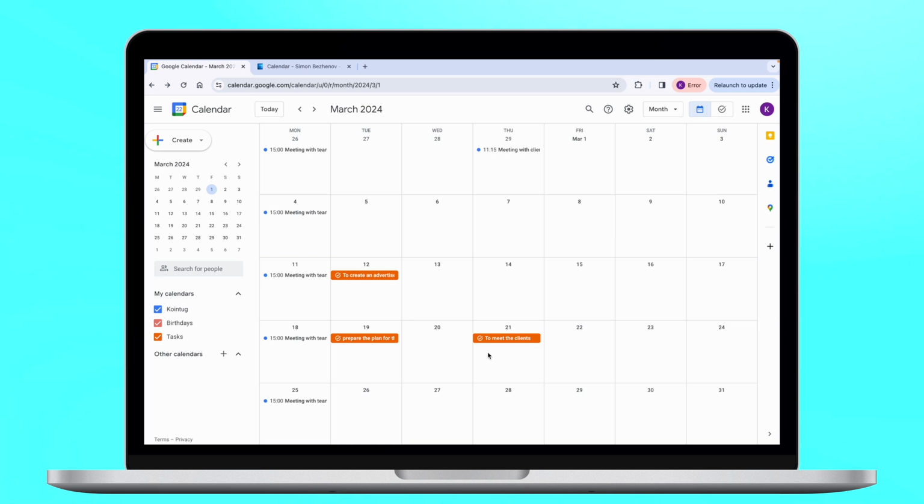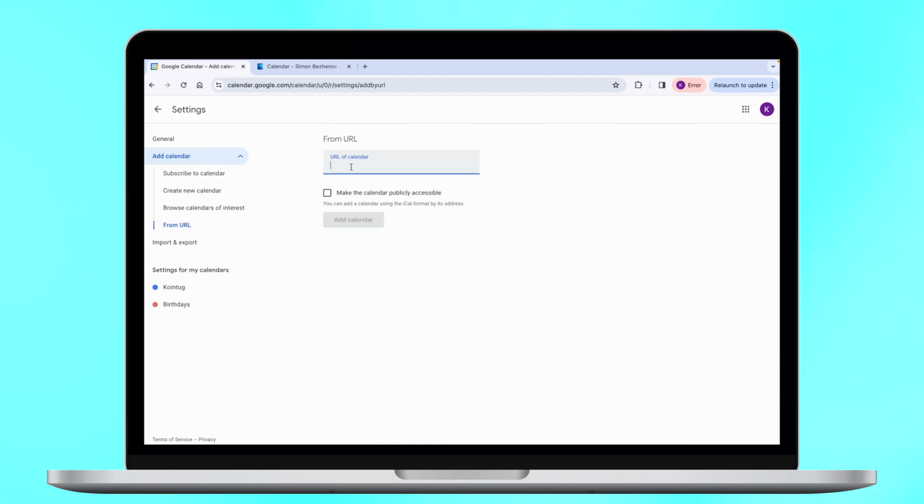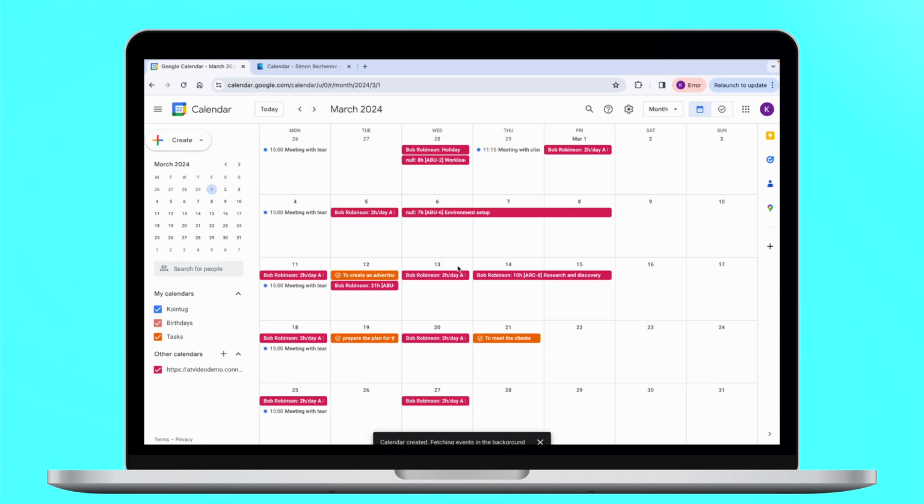Then move to Google Calendar, find the field Other Calendars and press on the plus sign. Then select From URL in the pop-up menu. You will be redirected to Settings where you can add the previously copied link. Voila! Your Google Calendar is now set up for enhanced productivity.